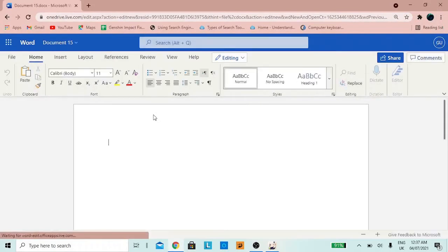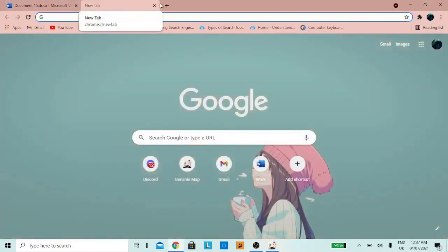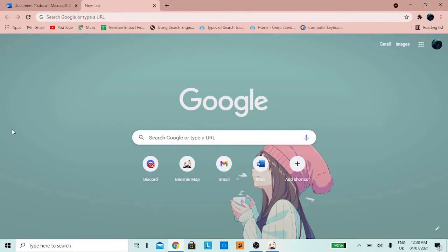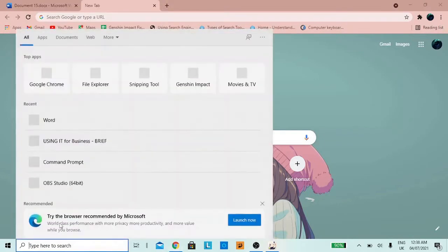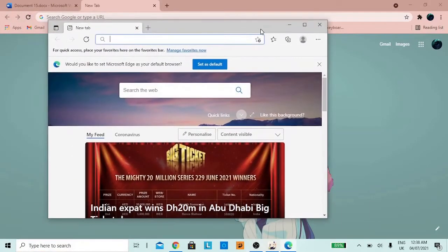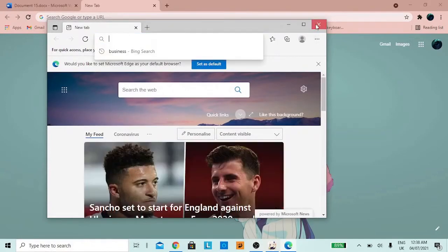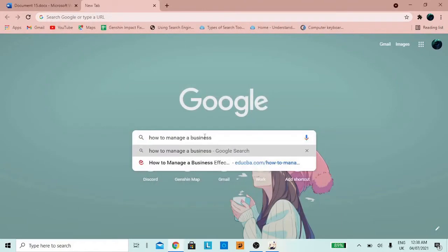As you can see, we now have a blank page which we can fill with information. So let's click on this plus symbol. It will take us to a new browser. I'm using Google Chrome, but you can also use a different search engine such as Microsoft Edge, so you can search whatever you want here. So I'll search how to manage a business.